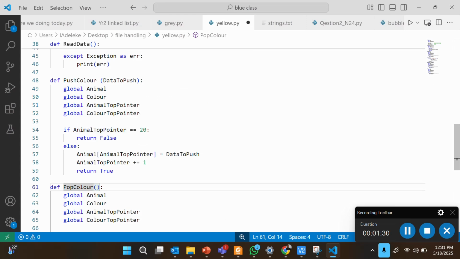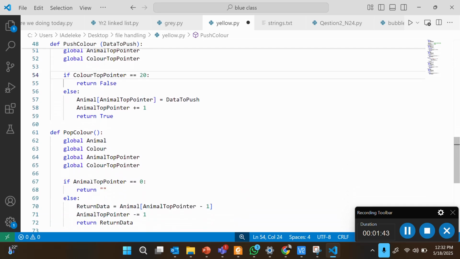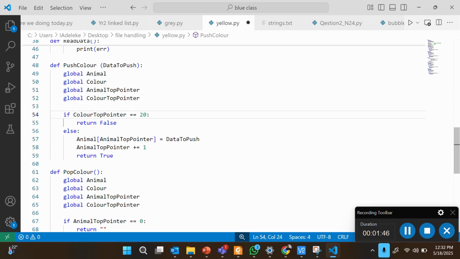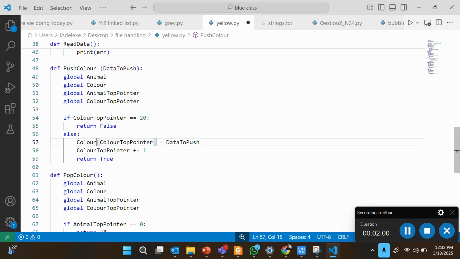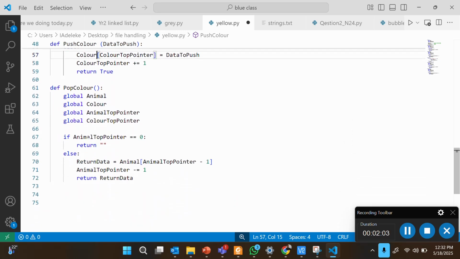Now the array we need here is the color and color top pointer instead of animal. So instead of using animal top pointer, I use color top pointer. Okay, now color, then animal top pointer becomes color top pointer. So instead of the array animal, I will use the array color. I hope you guys understand that. So now this is just about color and not animal. So let me also come here at the array color, then color top pointer.